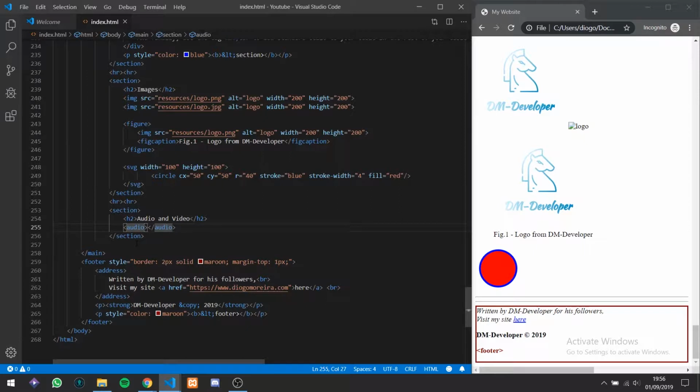Inside the audio tag, you need to have the source, of course. The source will be inside resources, our sample. I really advise you, if you are adding audio, to add it in MP3 format, because MP3 format is the only format that is accepted and supported by any of the browsers.